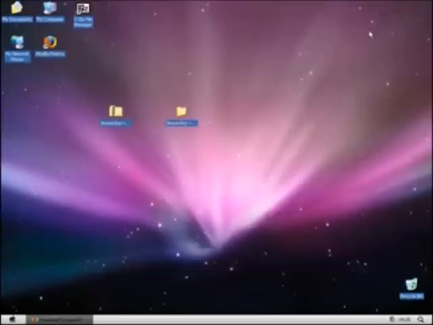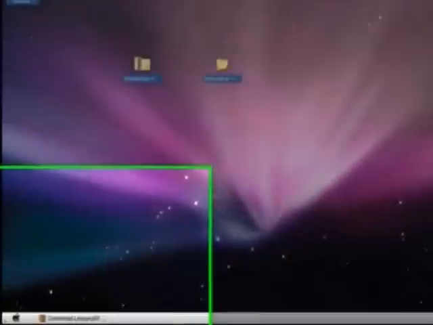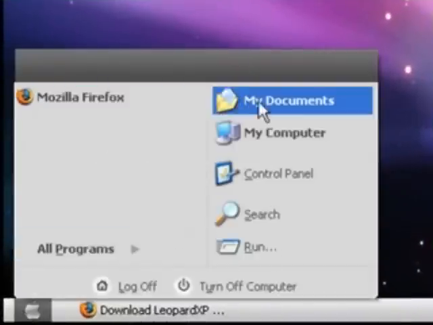Now a lot of themes for XP make your icons glow like this. Just change your theme back to classic to make that go away. So down here, the start menu looks like an apple. It's still my normal Tiny XP start menu, and it has my minimized programs.